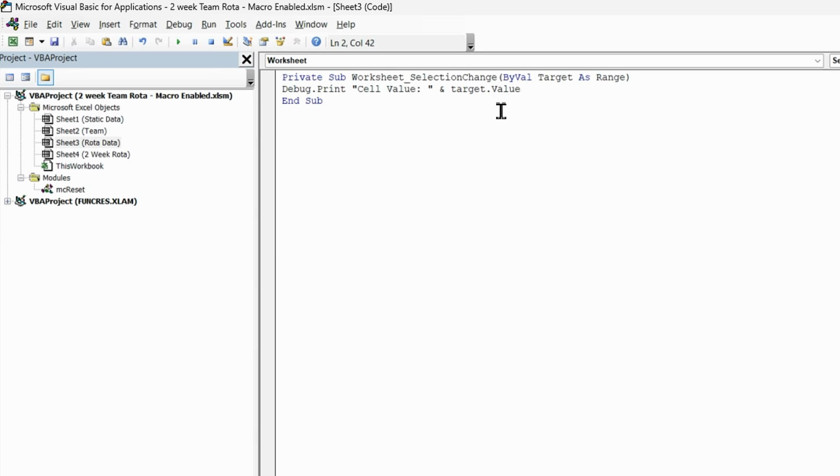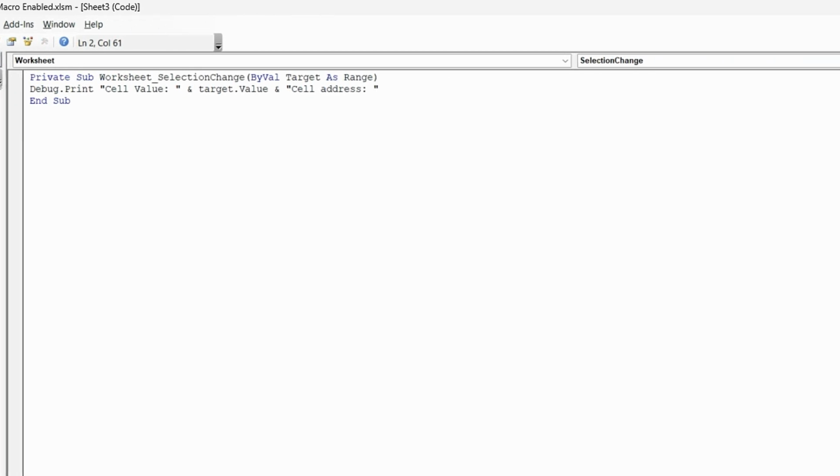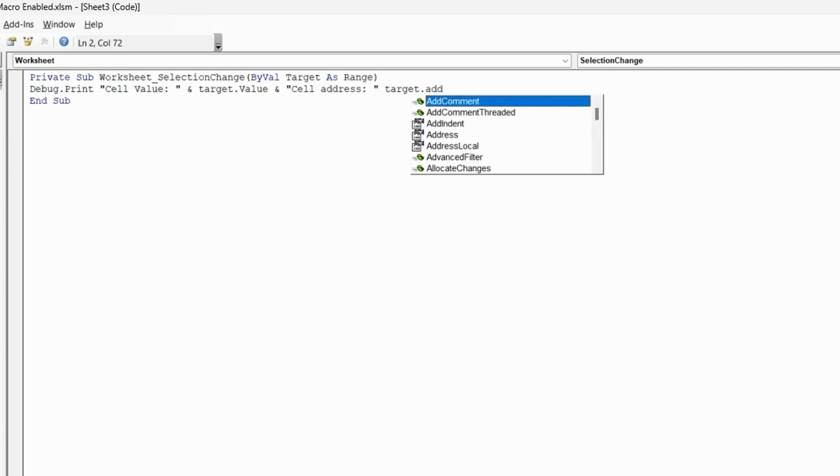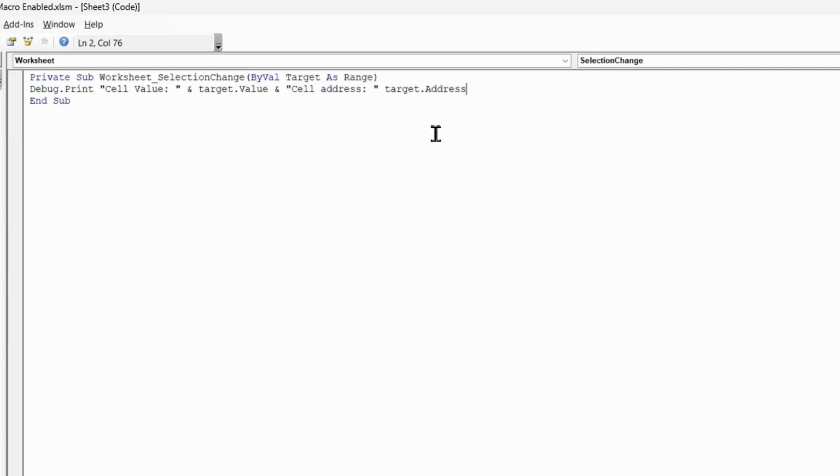Select that value there. Then I'm going to do the ampersand again because I want some more information, which will make sense in a minute. I'm going to again open quotation marks, and I want the cell address. Again, a space, and then do Target, full stop, and then type Address. So I want to return the address of the cell.